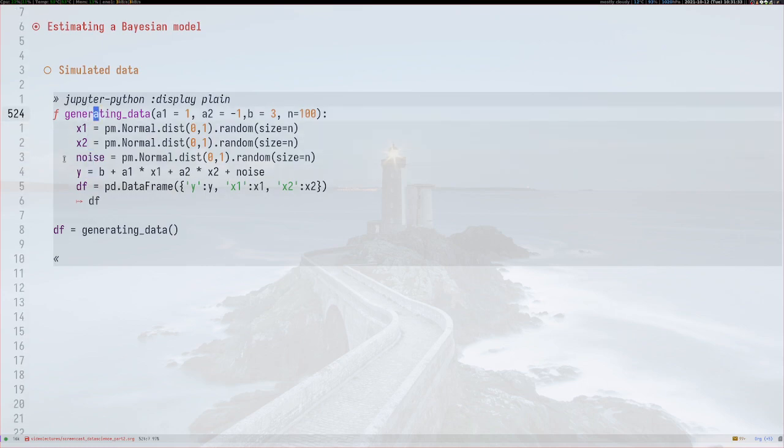This function generating data has a number of default values for its parameters, which are going to be slope parameters. There is a variable a1, which I'm going to set equal to 1, a variable a2, which I'm going to set to -1, a variable b, which I set equal to 3, and a variable n, which I set equal to 100. So when I call the function without any arguments, like I'm doing here, Python will simply use the default values.